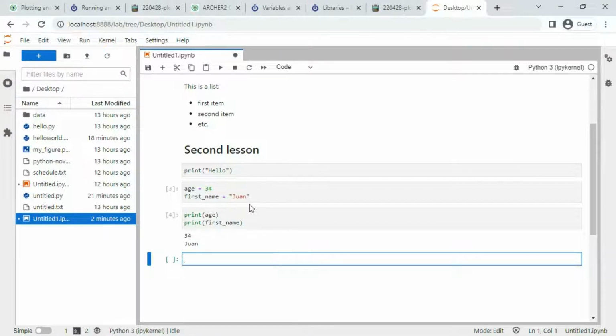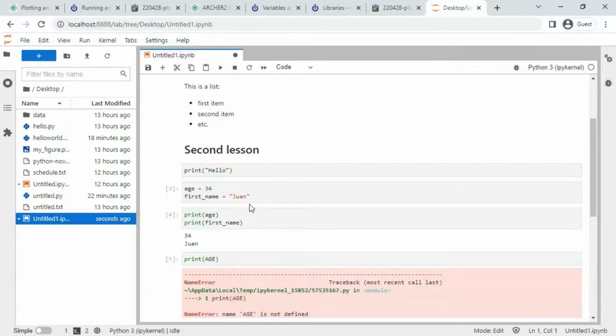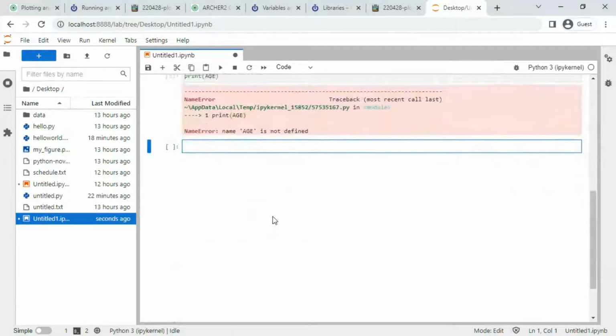Regarding variables, they can only contain letters, digits, and underscore. The variables cannot start with a digit. I cannot use a name that starts with a digit, because it could not be a variable. They are also case sensitive. If I print age and type age in capital letters and execute that, I get an error.